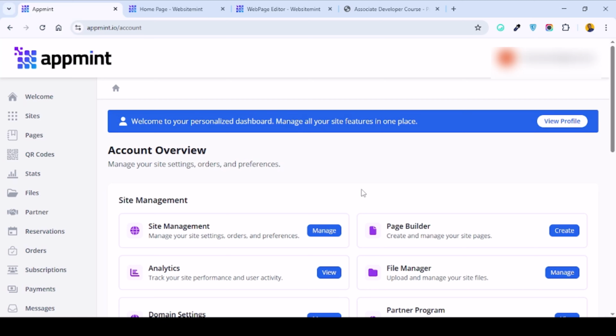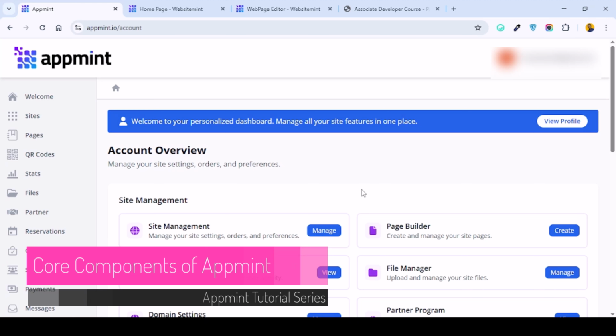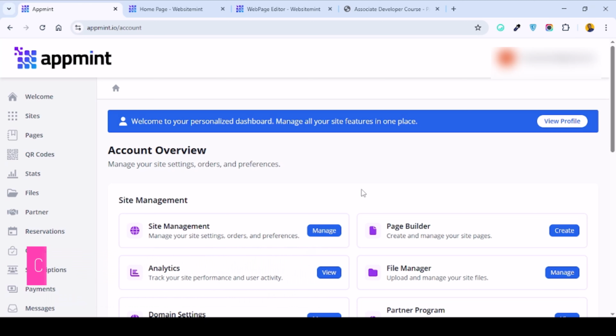So in this section 3, we're going to be taking a look at the core components of Appmint. The purpose of this section is to introduce the learners, which is you, to the primary tools that you'll be using within Appmint and how the components contribute to helping you build a complete website or application.